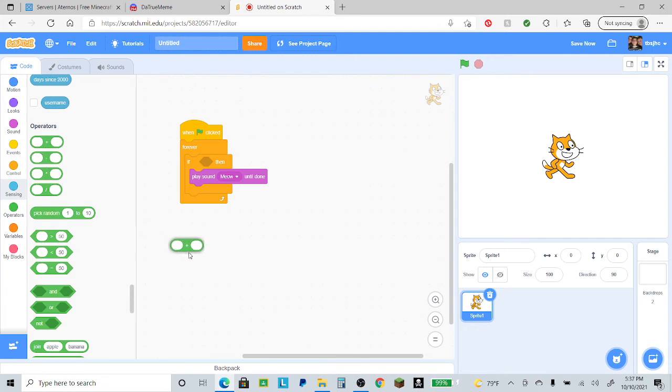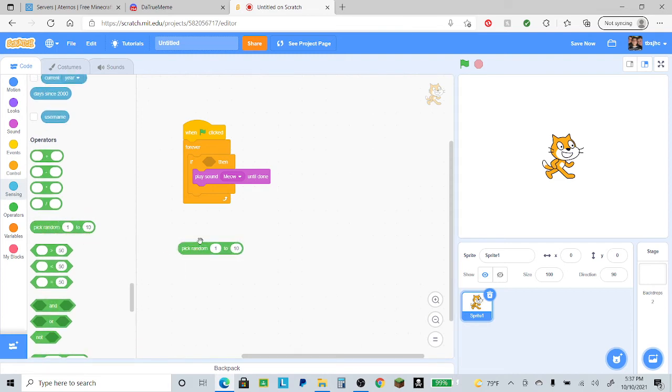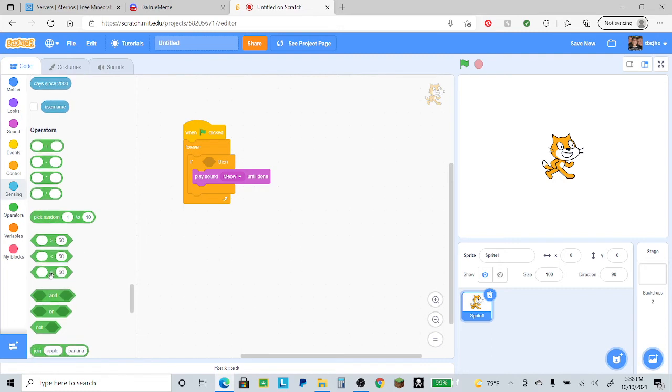Basically, these pluses will add the two numbers or variables together, and these will subtract them, multiply them, and then divide them. And pick random. If you want it to wait, but you don't want it to set to a specific time, you can pick random, so that it'll randomly pick between two things. So if it says wait, pick random 1 to 10 seconds, it'll pick a random number between 1 and 10, and then wait that many seconds, which I think is cool.